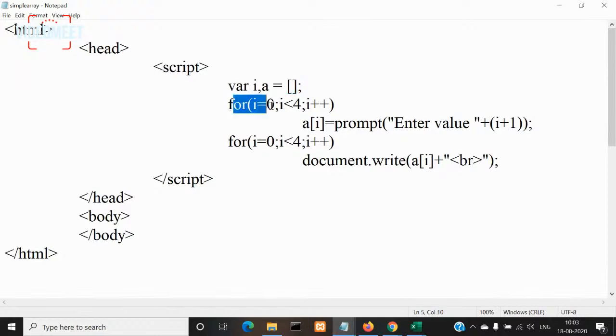Then after that I am using a for loop, and using the for loop I am reading elements. The loop begins with I value as 0 and goes till 3. So what will be the size of this array? 4. 0, 1, 2, 3. So totally 4 iterations will take place. So this for loop is going to read 4 different integer values and store them in the array A, right?